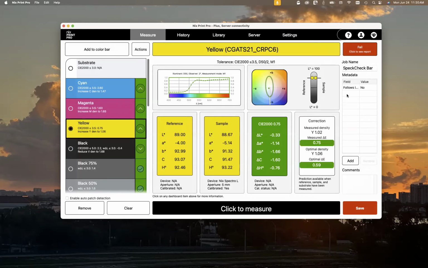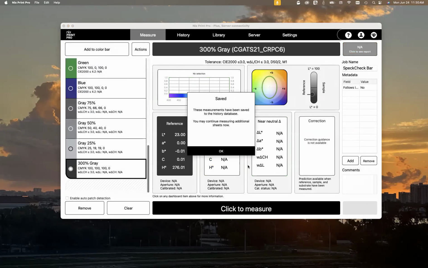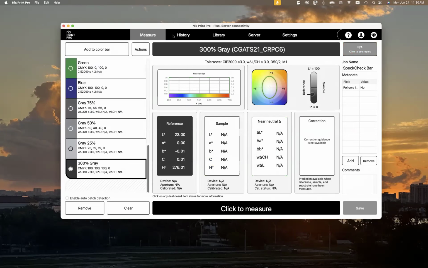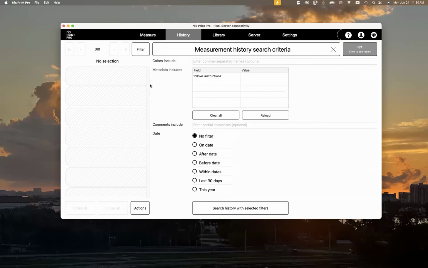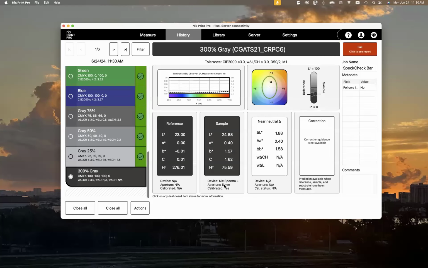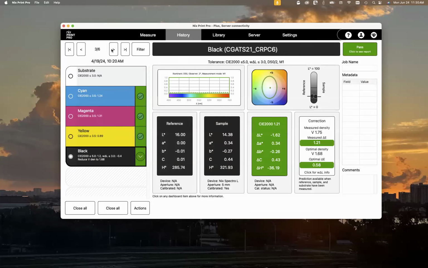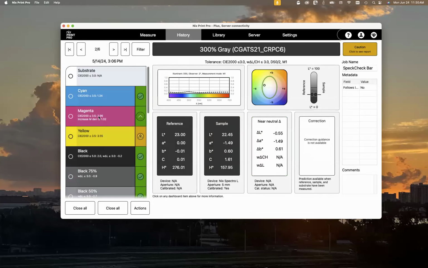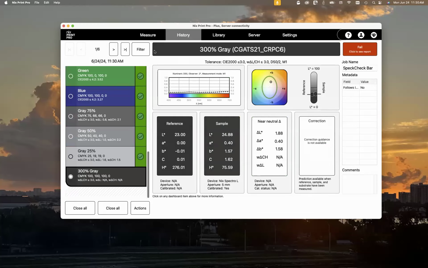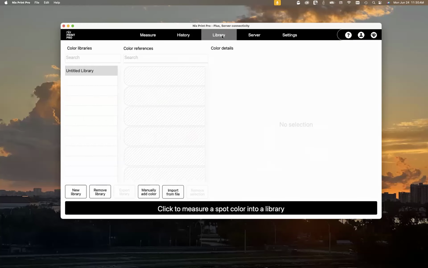You can add metadata. There's just so much here. It gets almost beyond conceivable. I can save that. That way, if I go into history, I can search the history, and you can see there's 6 measurements in my history. Some of these just had solids, and some have the whole control strip. So what we're going to do now is go into our library, right?